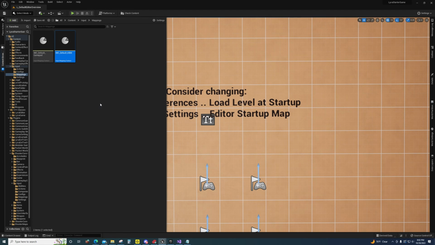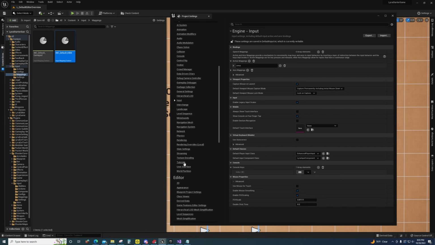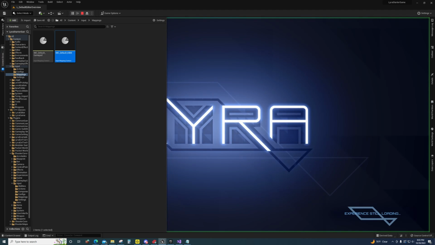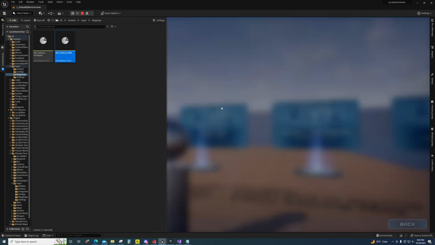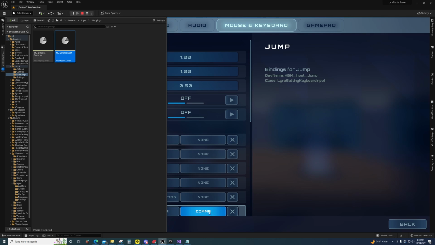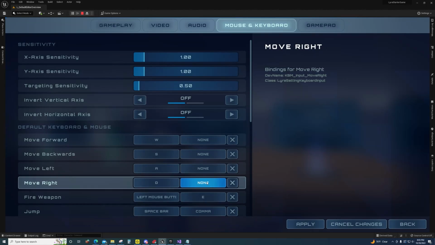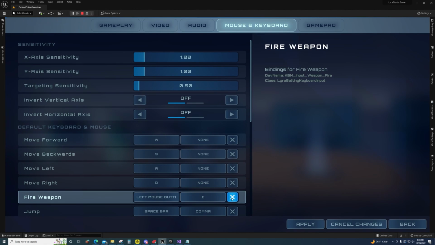So I want to start off by showing y'all where the mappings are kept for all the abilities and stuff. There was some confusion as far as the enhanced input system. Where is Lyra storing the keys? If you come in here, you can go into options and mouse and key, and you'll see it's storing these keys here. Let me just, so you can see, we can set these keys and it stores them.